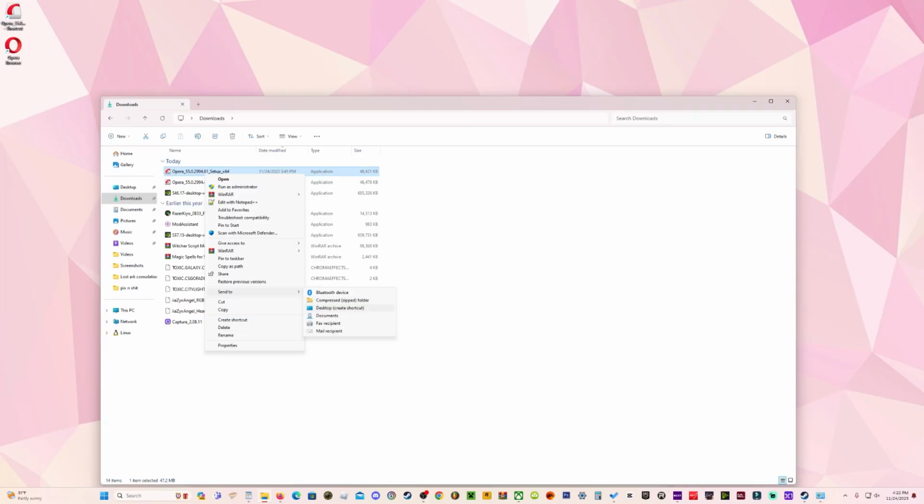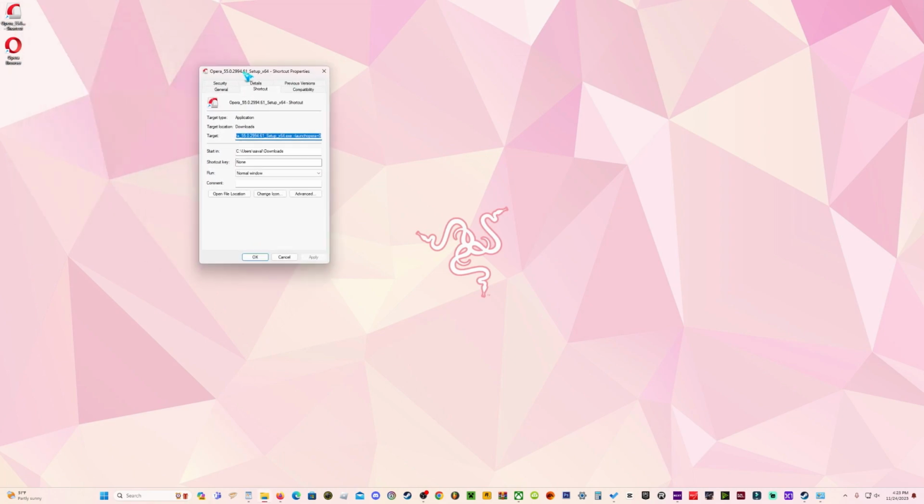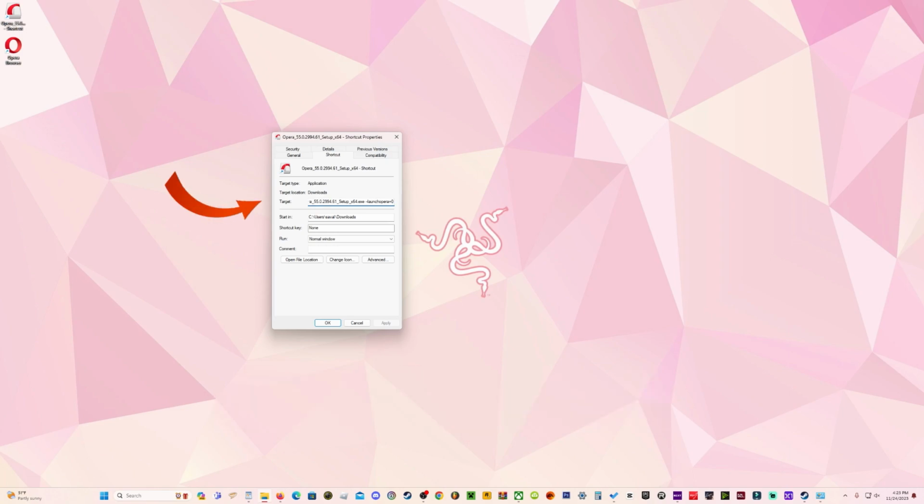Once you've downloaded the Opera browser, you'll need to send the shortcut to the desktop. And then add the line dash dash launch Opera, the equal symbol 0 to the shortcut's target. And make sure that you click apply and then install. Already installed, so I will be skipping this step for myself.